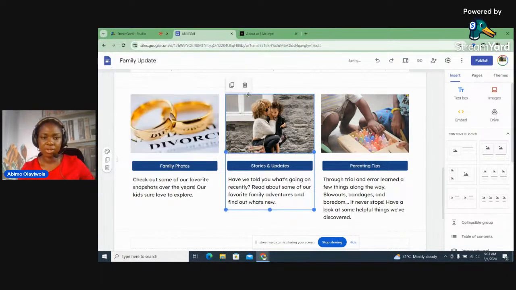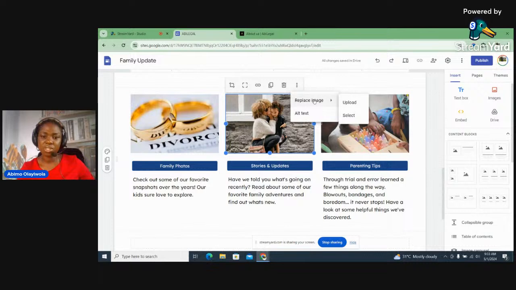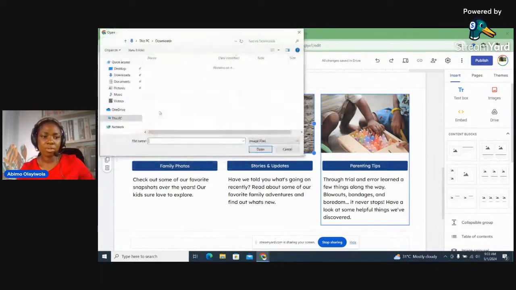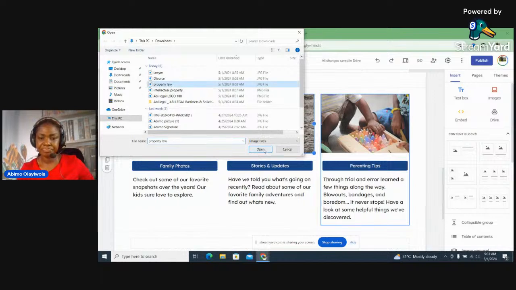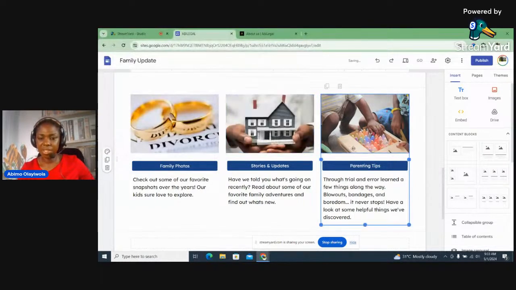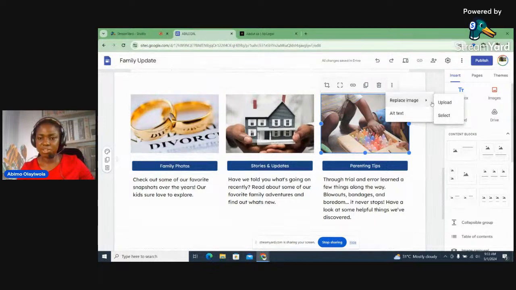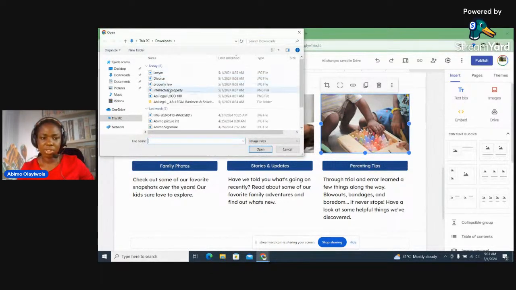This one, I'll click on it. Remember that you have to click in the middle here. Can you see what I'm doing? I'm not just clicking anywhere on the picture. I'm coming down to click in the middle here. Then I'll click on these three dots, then click on upload. I want to put property law here. Then I'm going to do the same thing here as well. Click on the three dots, replace image, upload. Then I'll click on intellectual property law.